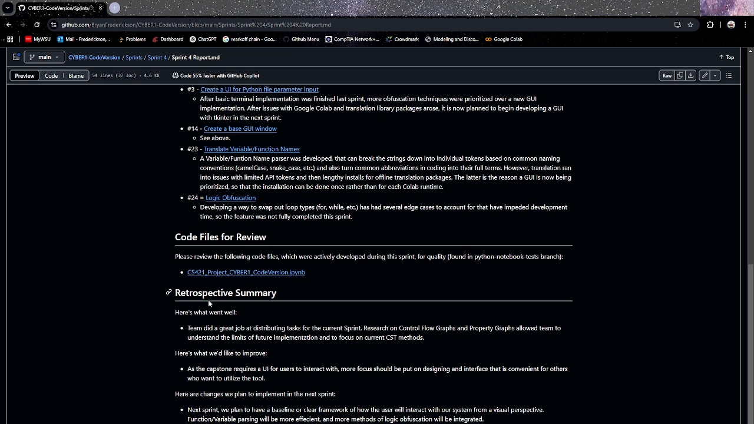And for the changes for next sprint, we'll hopefully have a framework that we can show you of how the user will interact, and an actual visual representation of what we have for the command line, and more logic obfuscation techniques, as well as the functionality of the function and variable parsing.